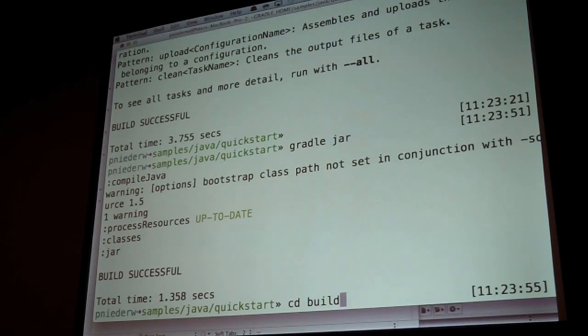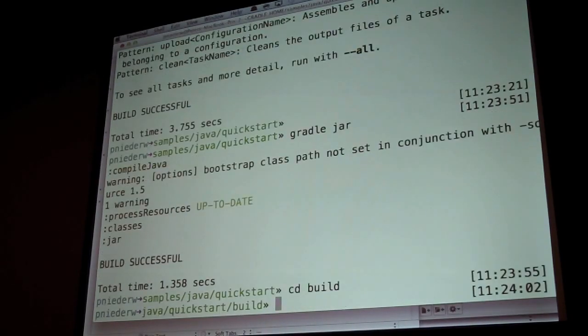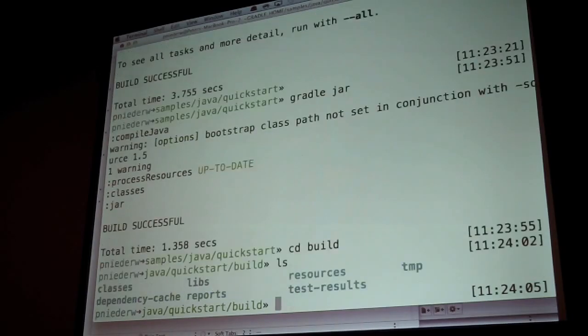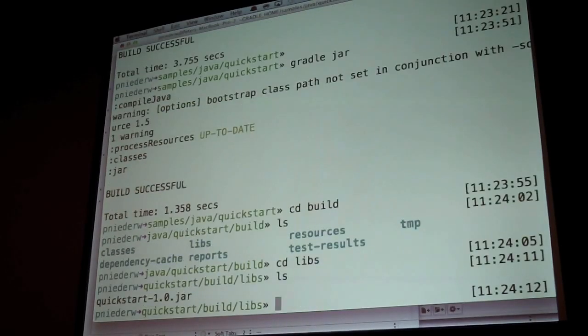By default, everything that Gradle produces goes under a directory called build. Everything's reconfigurable, but that's a default. Since this is a Java library, it puts it under build/libs, and here is our jar. Even the name is a default. Our top directory is quickstart. We didn't give the project an explicit name, so it defaults to the directory name, and that also makes it into the jar. So the jar is named after the project, which is by default named after the directory.